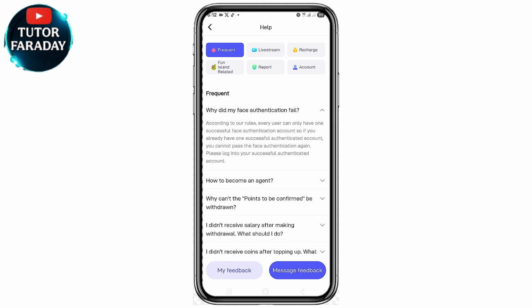So expanding that section, according to Poppo Live, it says here, according to our rules, every user can only have one successful face authentication account. If you already have one successful authenticated account, you cannot pass the face authentication again. Please log into your successful authenticated account. So there is only one rule here on Poppo Live. If you already have an authenticated account, you won't be able to get any other authenticated account.